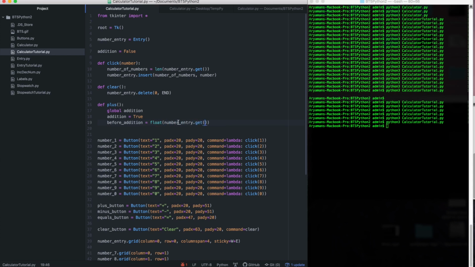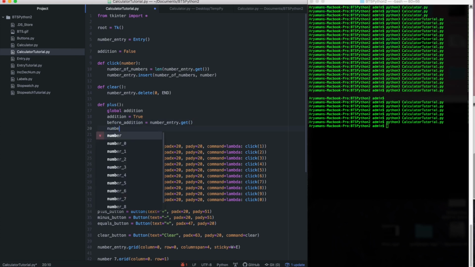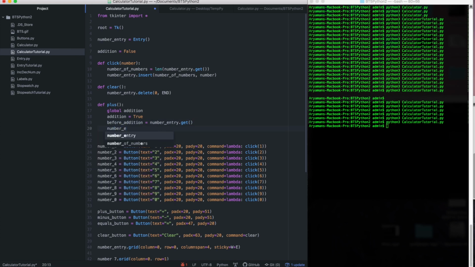So we're changing what we have in here to a float. Actually, no, we don't need to change it to a float. We can just leave it like this. There we go. And then finally, we want the entry field to be cleared. So we'll do number entry dot delete, and then from index 0 to the end.